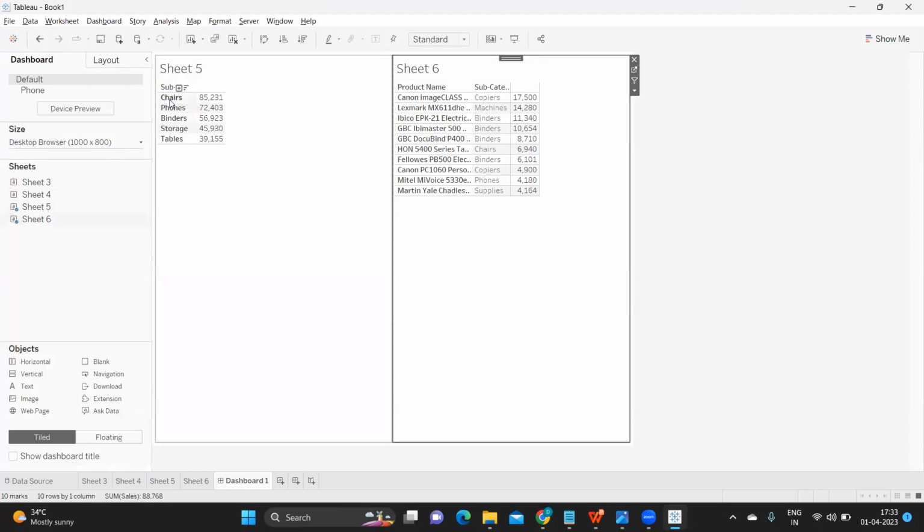Now the requirement is when I select chairs, it should show the top 10 products of that subcategory. That is the requirement here. So technically the solution for this is context filter. That is what you need to answer. If you don't want to do the entire thing, simply in one word you can say that using context filter we can do this. Okay, so I'm going to this action.